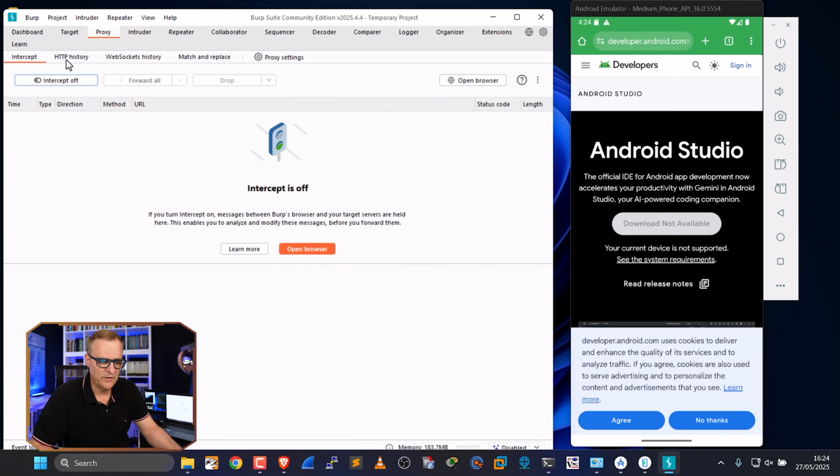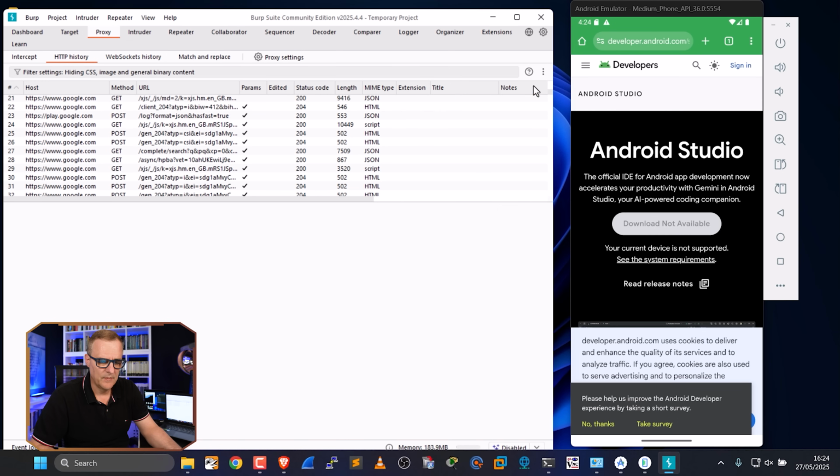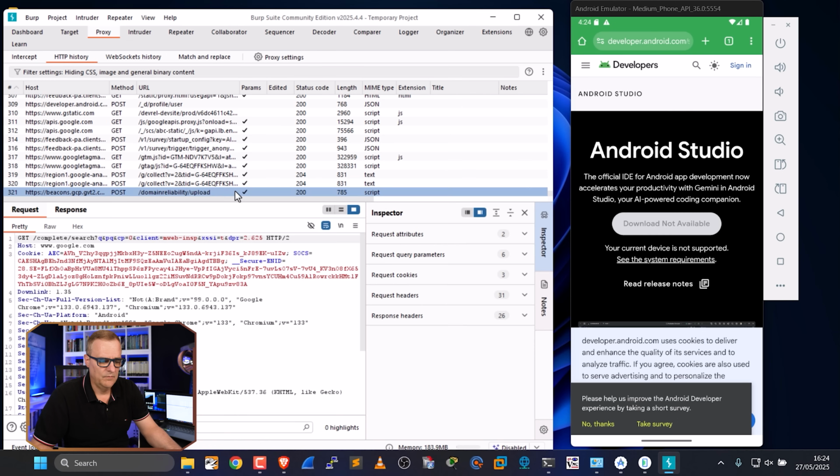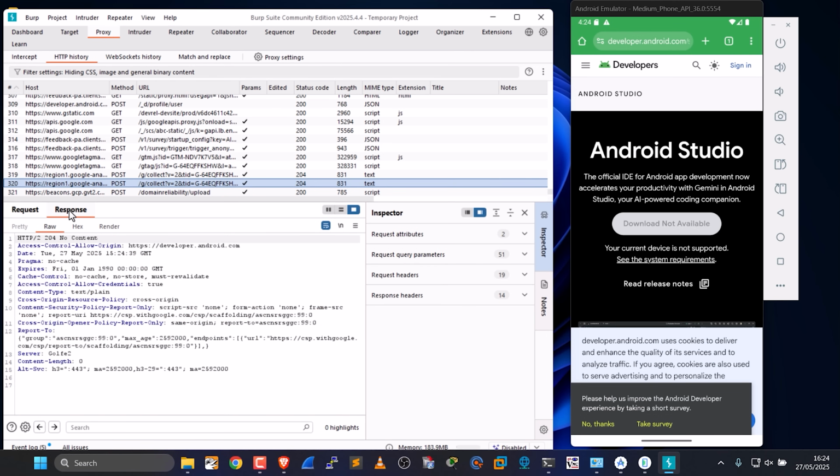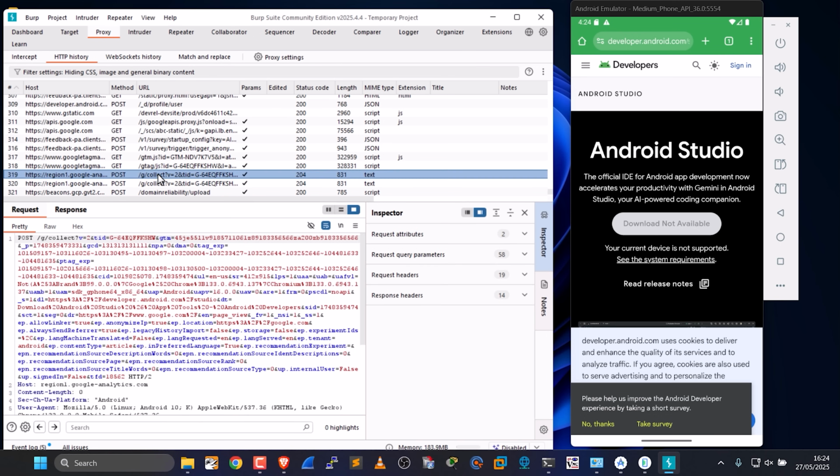So if I turn off interception and go to HTTP history and scroll all the way down, notice a lot of traffic sent and received. So request and response traffic from the phone.